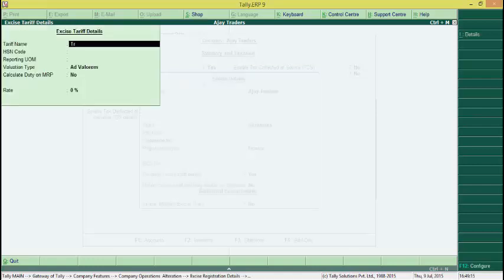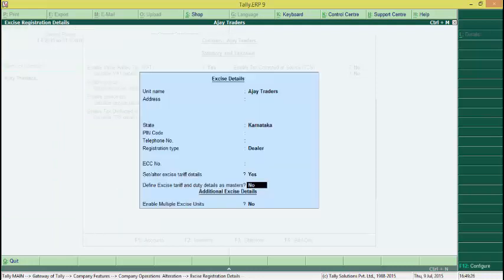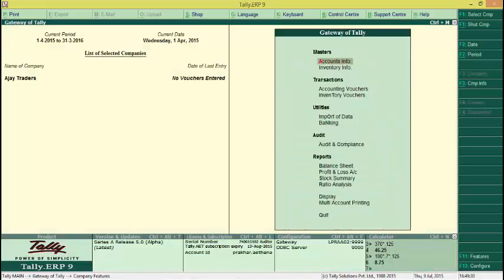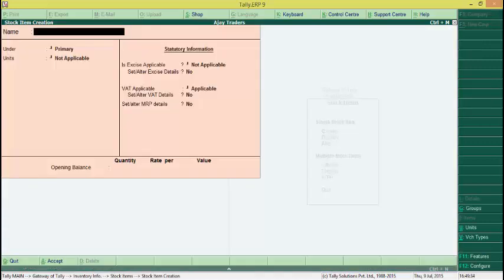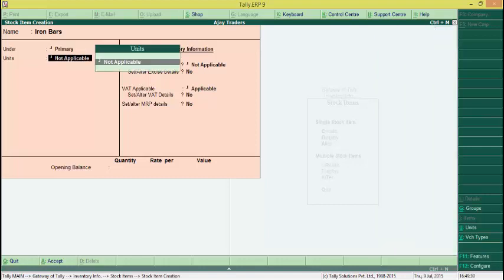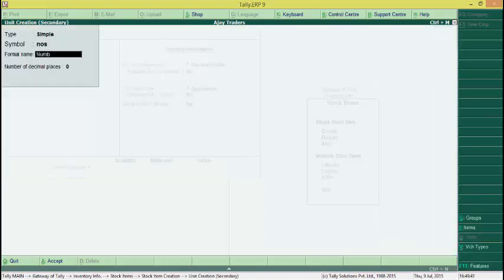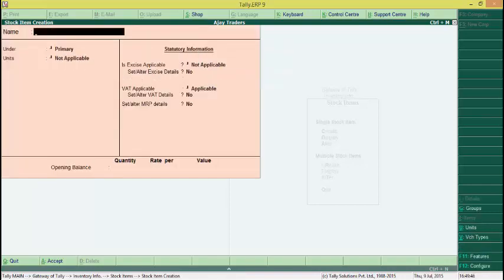We will define the tariff details here, the appropriate HSN code to be entered and the unit of measurement. Let us say the rate is 12.5%. We will accept and say Control A to the remaining screen. That is all the configuration to be done. We will go into inventory info, stock item, and we will create an item in which this particular company is trading. Let us create a unit as numbers and we will say Control A and accept this item creation.